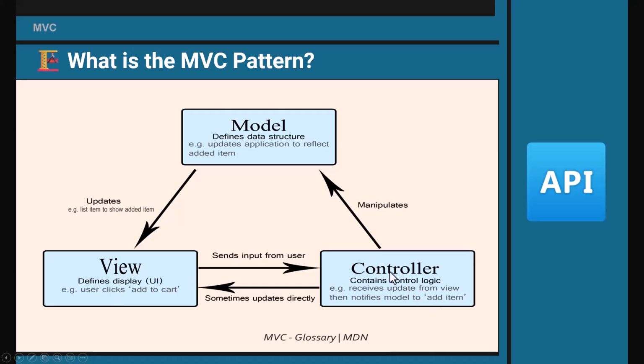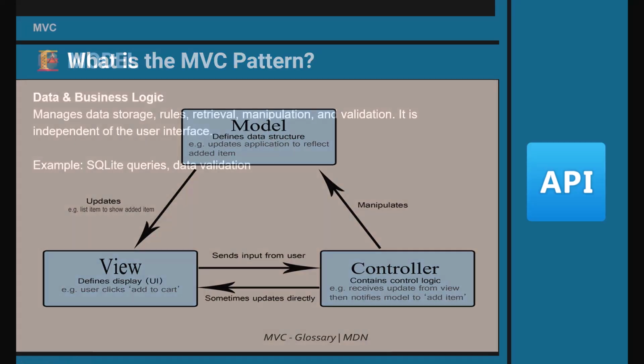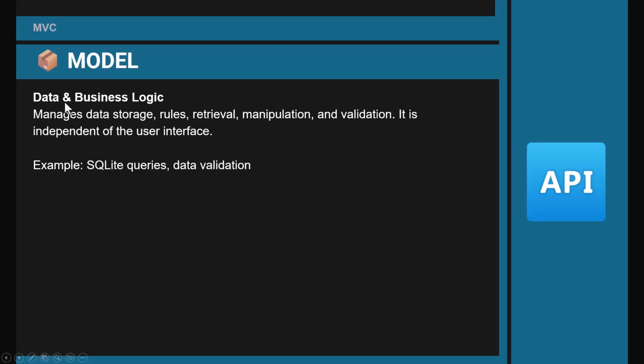Now we also have the controller. It contains the control logic, and that is to receive updates from the view, then notify the model to add the item, while the item will be manipulated by the model. The model actually interacts directly with the database. The model defines the data and business logic, to manage data storage, rules, retrieval, manipulation, and validation. It is independent of the user interface.